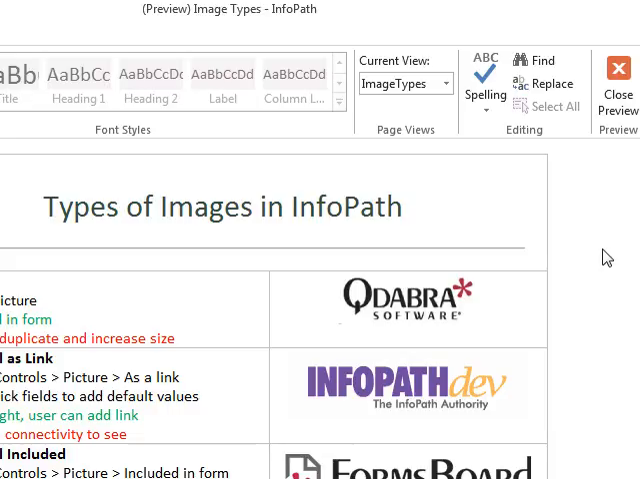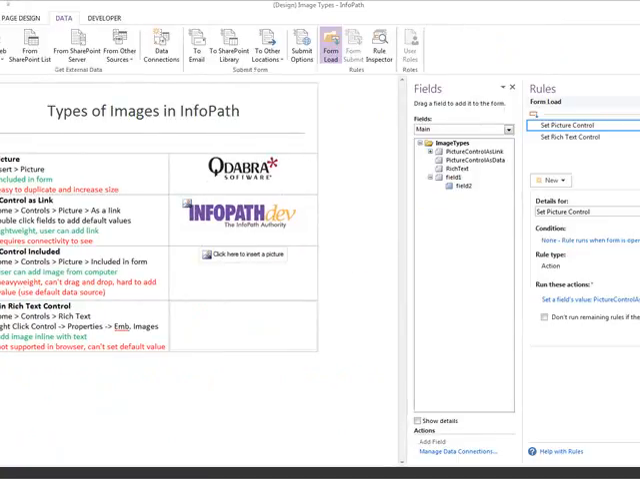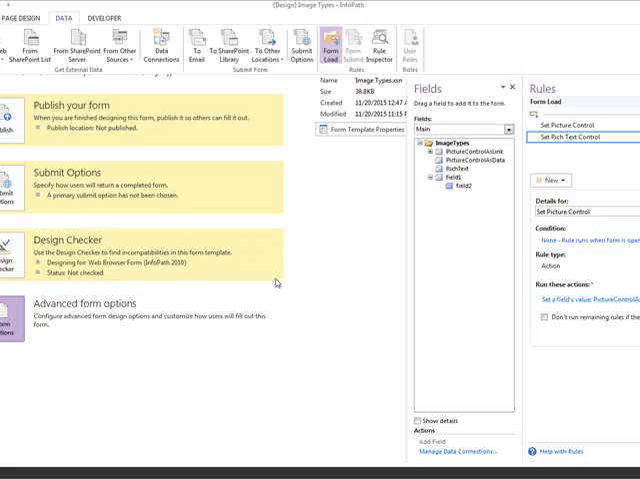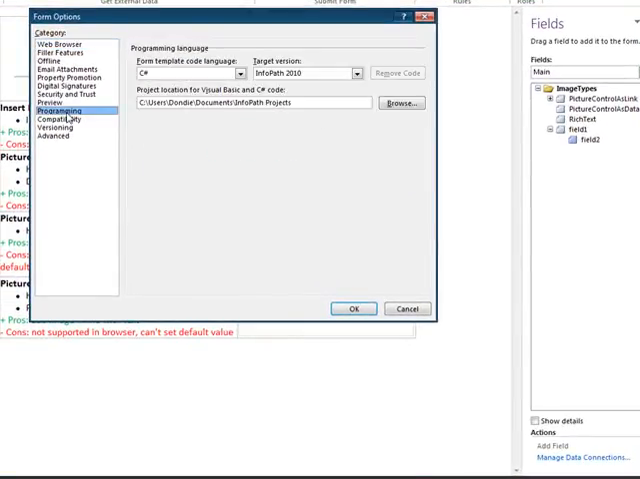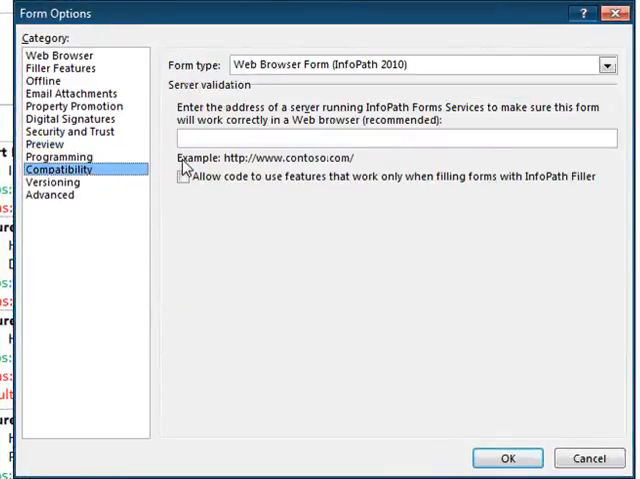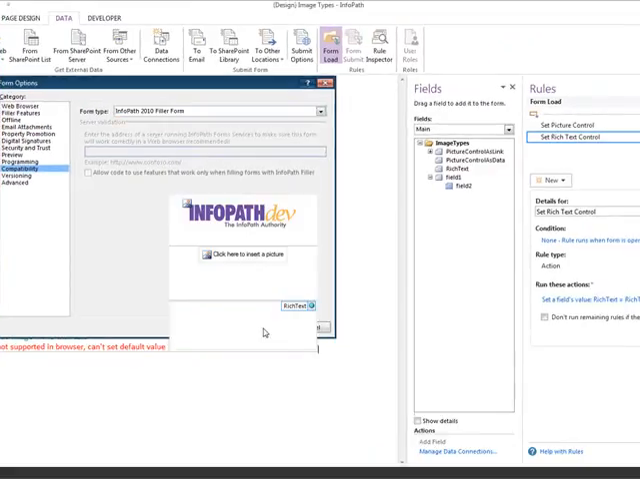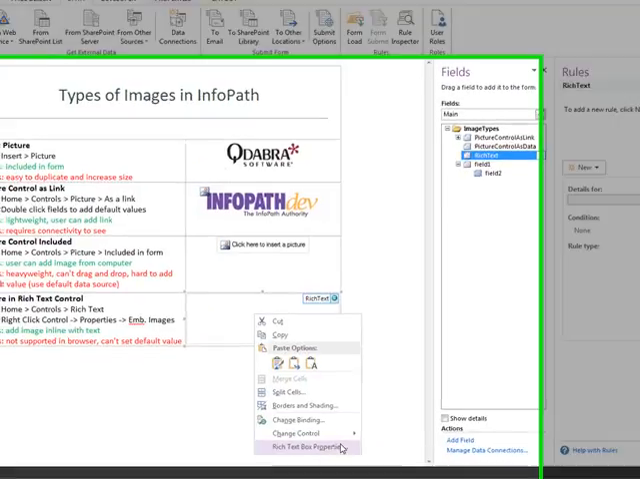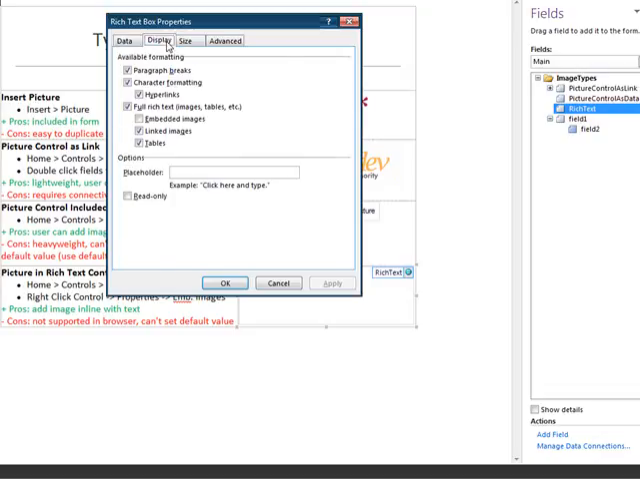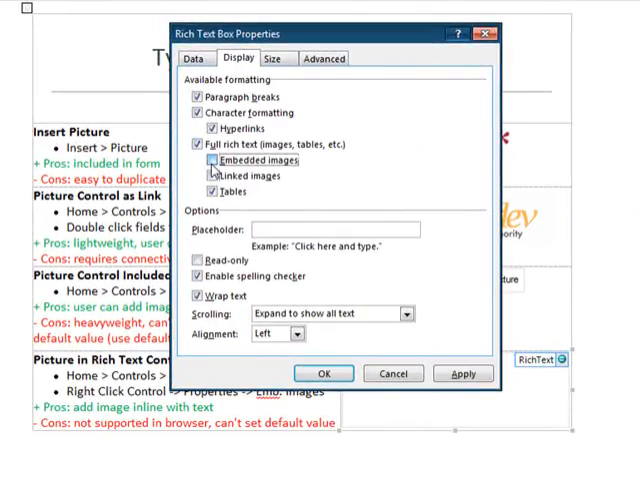Now the last one uses a rich text box, which is only available in filler mode. So now let's first check if we are running the form in filler. Preview compatibility. So right now it's in browser. I'm going to set this in filler so that you would see the properties right here. So in filler mode, under the properties, you can see here that you will be able to embed the image by checking this checkbox.